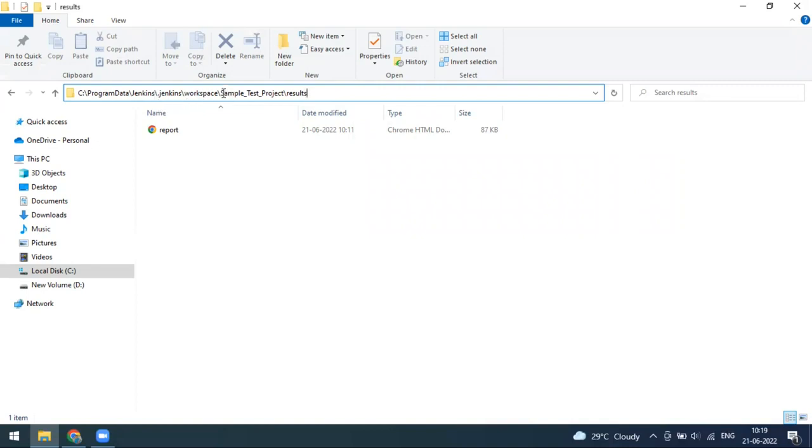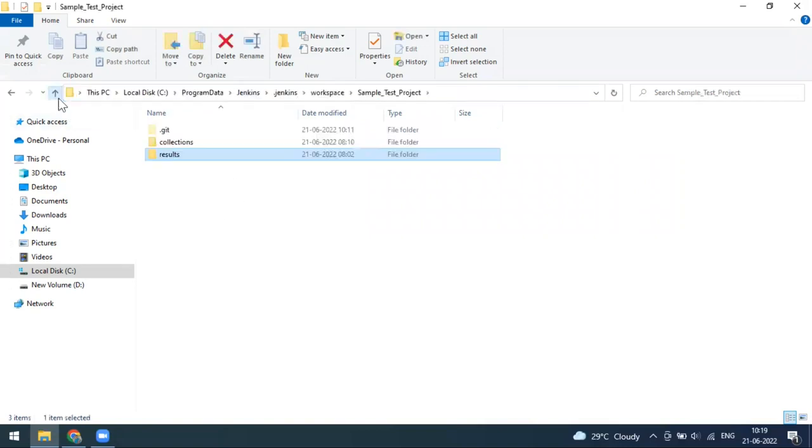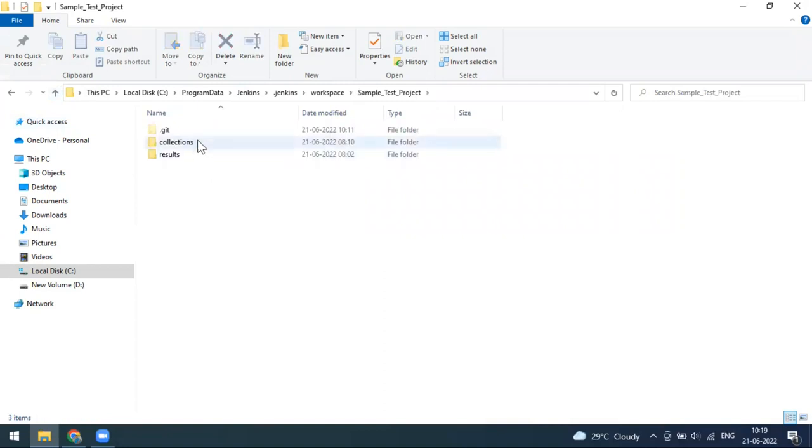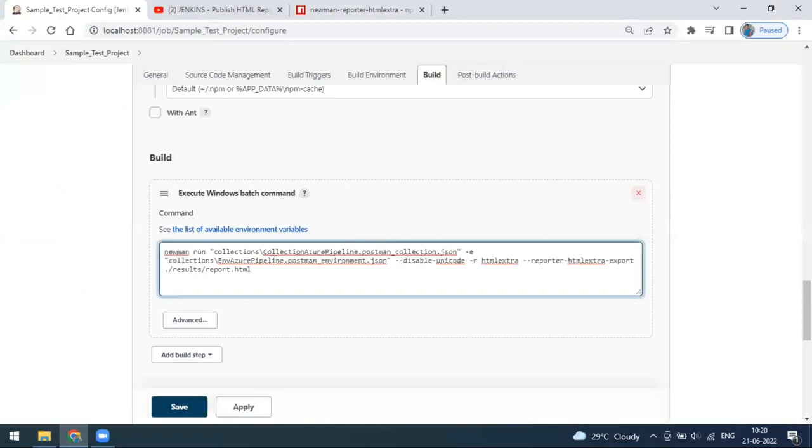So all the projects you have will be displayed here. I have two projects here. You can see this is my project. Under this, I have this collection folder. Under collection, I have this collection file and environment file, right? So that's why I'm putting it as collection slash my JSON file and my environment file.